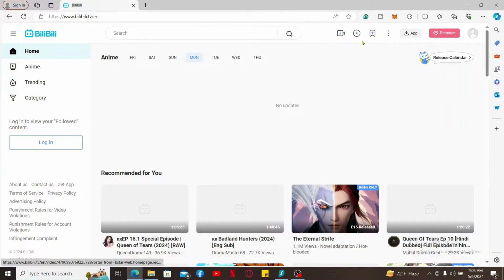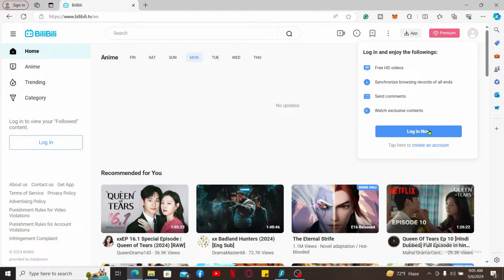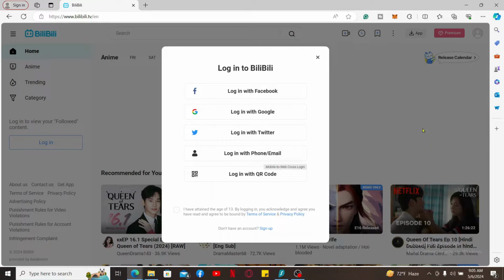Once you open up a web browser, go to the URL box and type in bilibili.tv and search. From the main homepage of Bilibili, go to the upper right corner and mouse over to the profile avatar and click on Login Now. Now, select one of the login methods that is suitable to you. You can log in with your Facebook account, Google account, Twitter, phone or email, or simply log in using the QR code method. Make sure to select the same method that you chose while signing up.